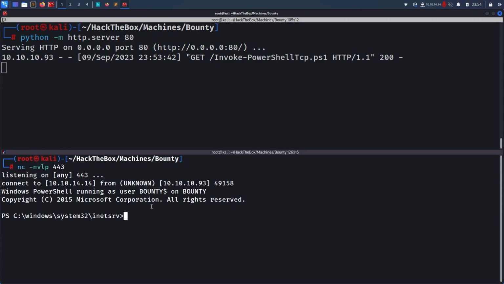So this is how Nishang works, and most of the time I have been using Nishang in every CTF, whether I have been doing the CTFs on HackTheBox, TryHackMe, or any other platform.